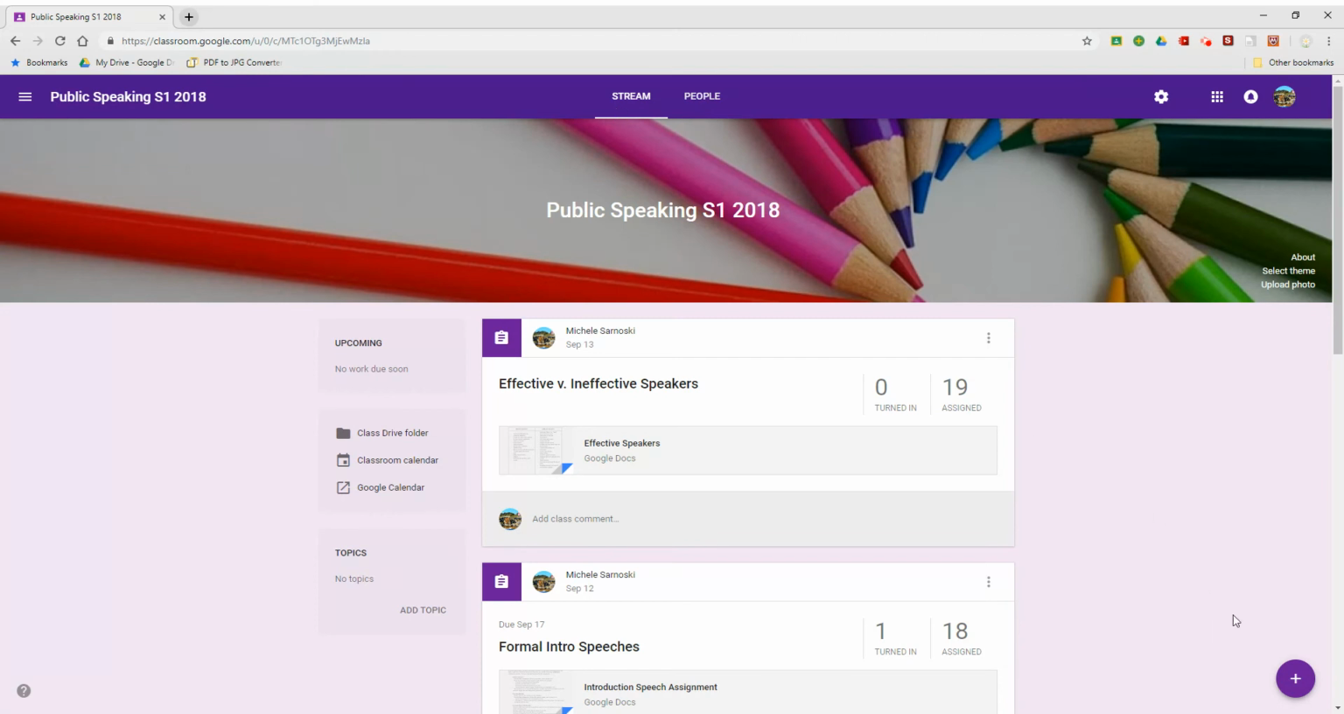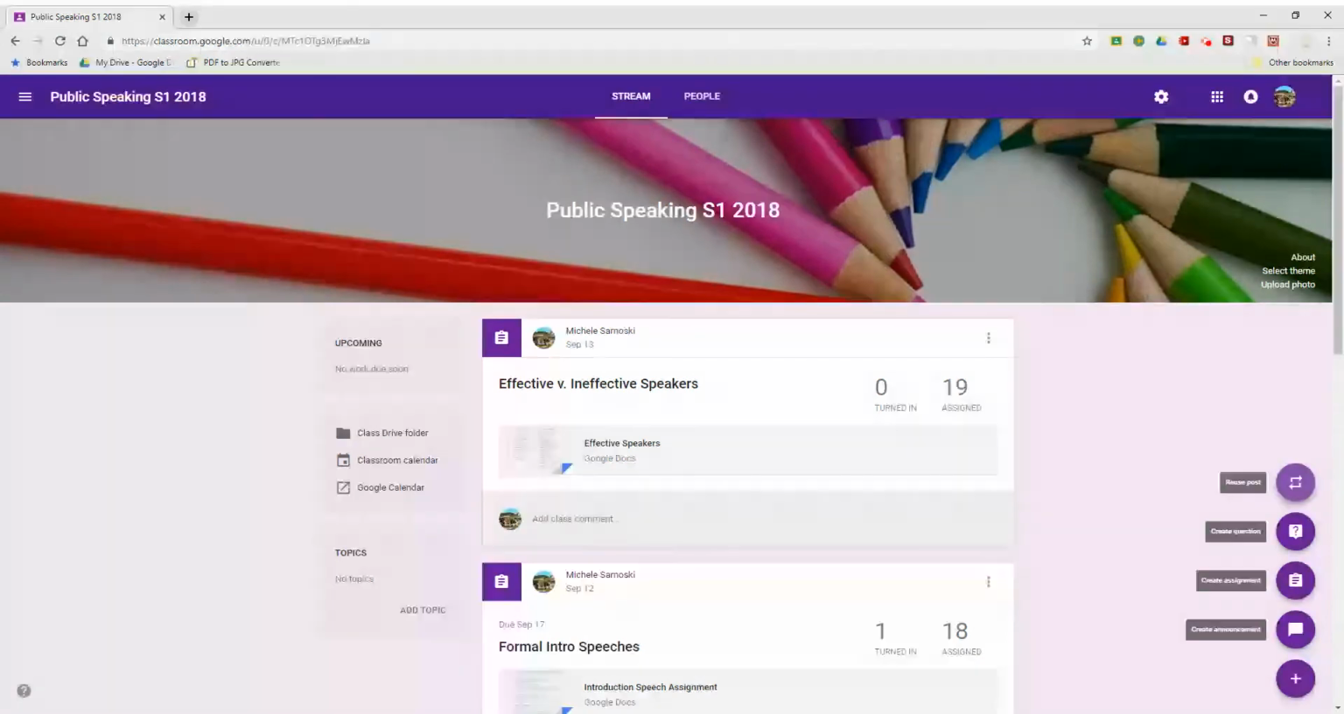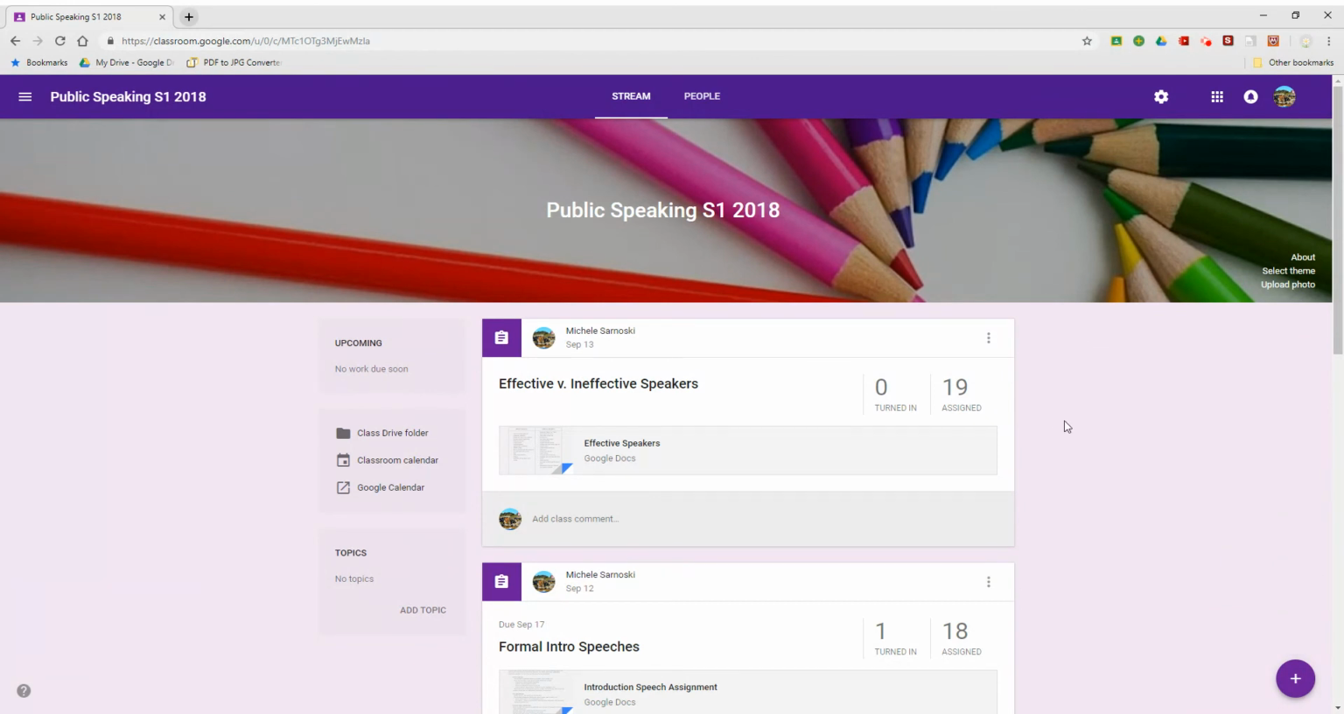In the Stream option, you have the plus sign button in the bottom right-hand corner. This allows you to create an announcement, an assignment, a question, or reuse a post from another Google class, whether that is an archived class or a class you are currently using. Again, all of these items are stored in this one place.